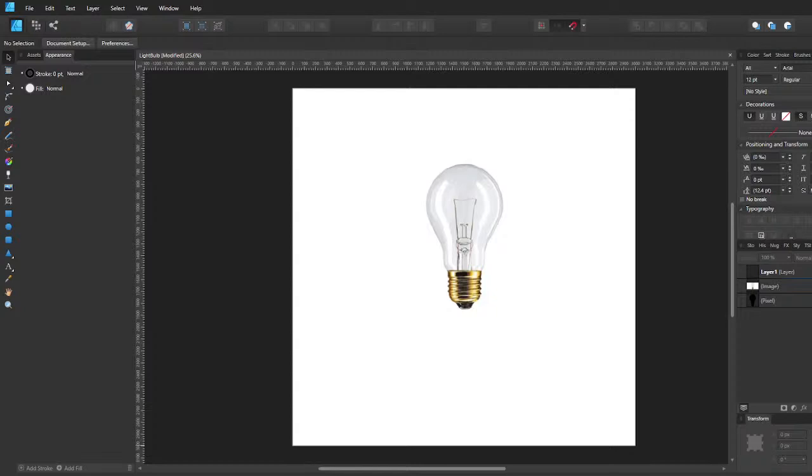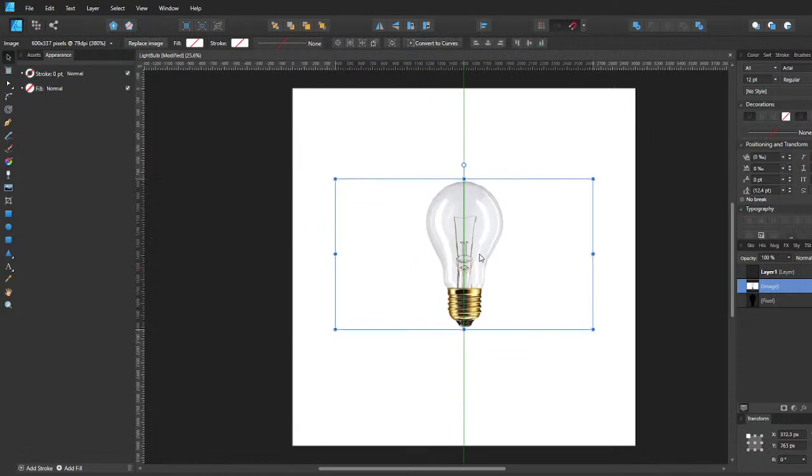Okay, so we're gonna go ahead and make this light bulb. I've never made a light bulb in Affinity Designer, so we're gonna do that and just see how we do. So let's get started. So first off, what we're gonna do is grab a reference image from Google.